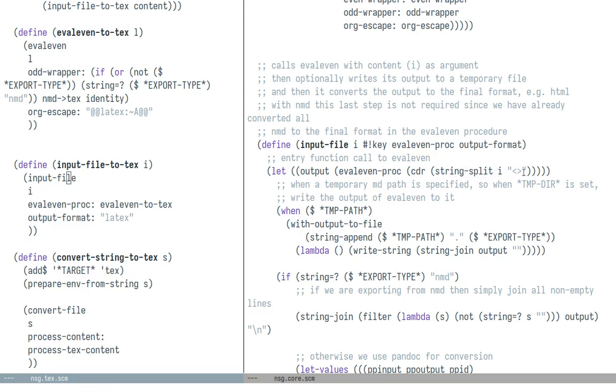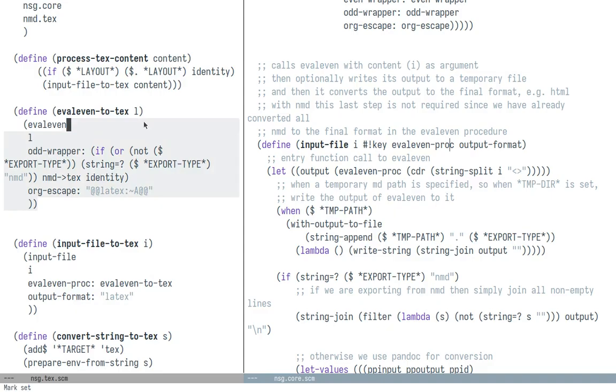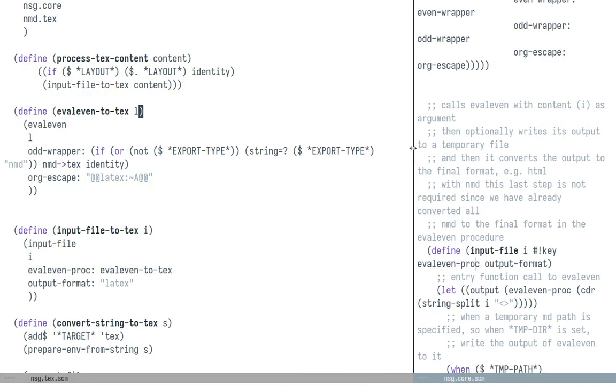So we split our content string on that. And then we don't care about the first element because this is the environment and we have already taken care of that. Then we pass it to this eval-even procedure. This again gets passed to this input-file procedure, and in particular, it gets passed here. So eval-even-to-deck. And we also specify the output format here. So next up, we want to look at eval-even-to-tex, and this we can see right up here.